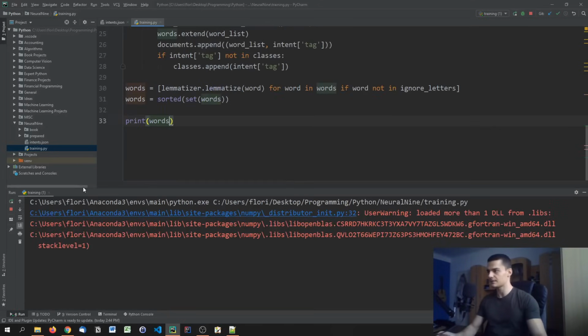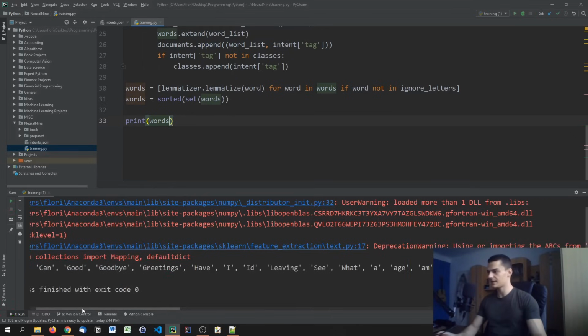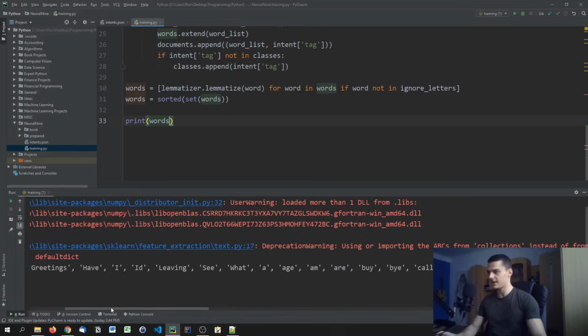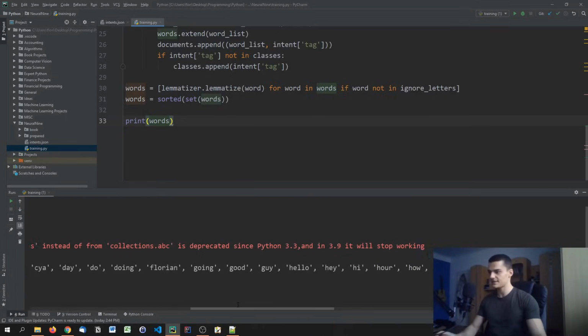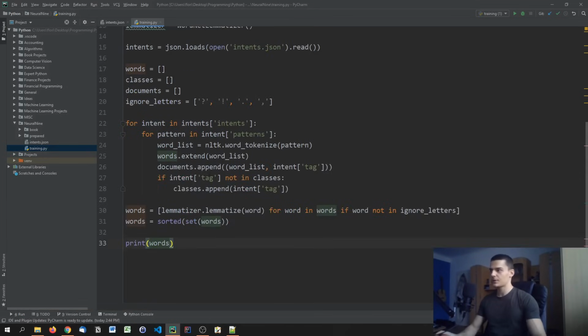We should get a list of lemmatized words. And we do get one, as you can see: can, good, goodbye, greetings, have, I, leaving, see, what. As you can see, all the individual words are now lemmatized, which is pretty good. So we can go ahead and also do the same thing for the classes.